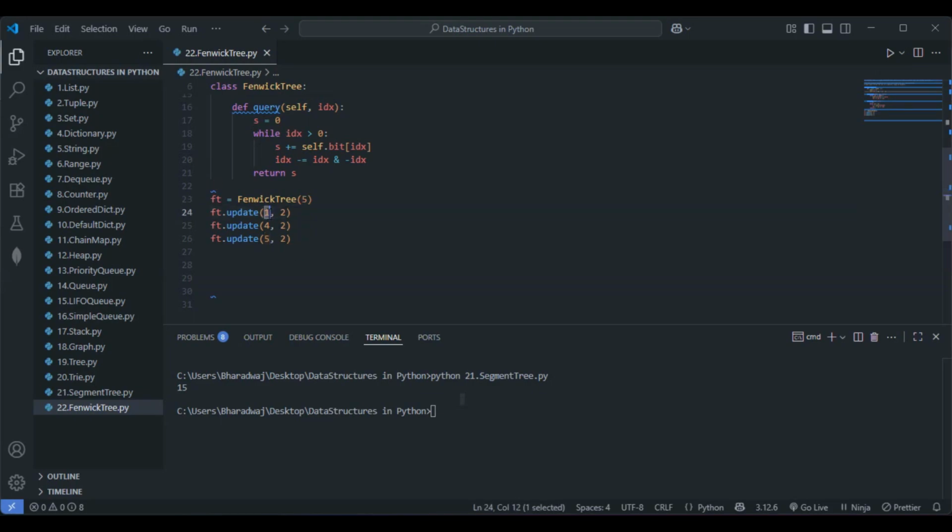We have considered 2 at index 1. So this one has to be 2 and 4, so this one has to be 2 and 5. Let me reverse this. Yeah, 2 and 5, sorry.